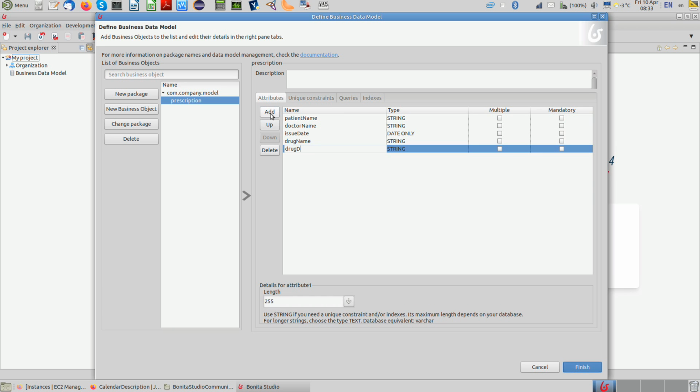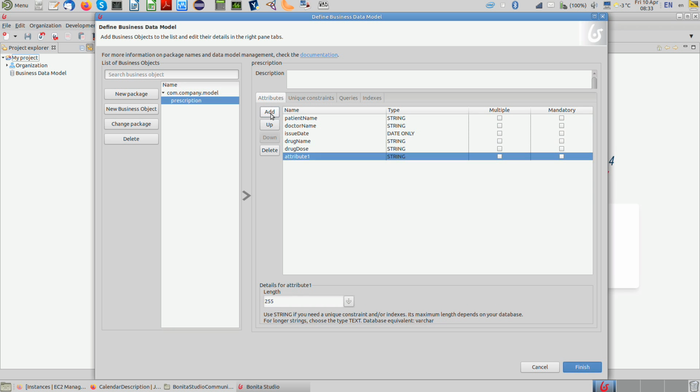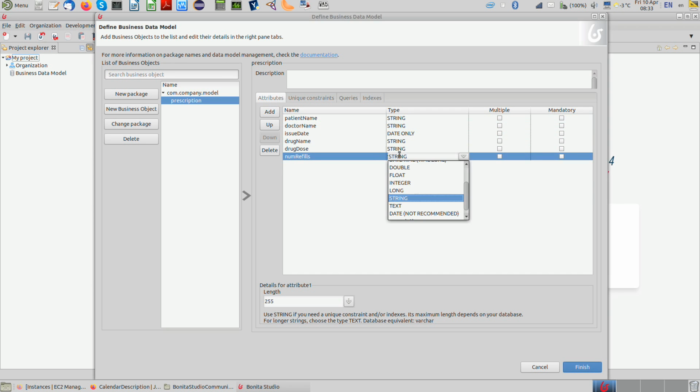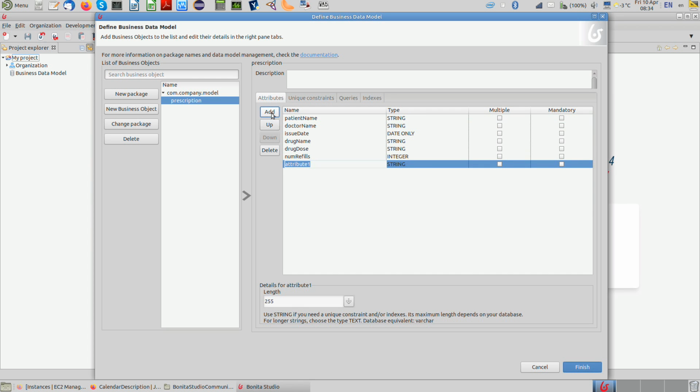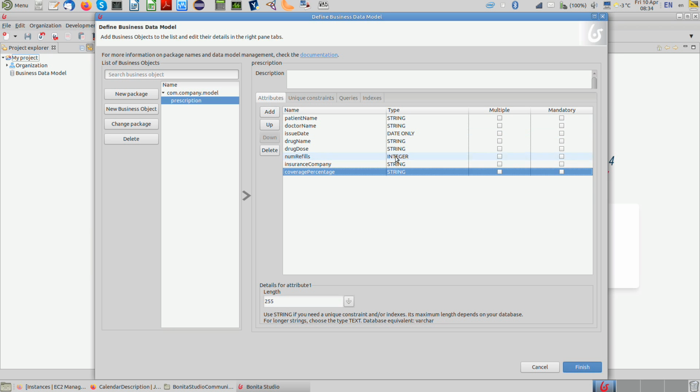It might have the drug dosage on it. It might have the number of refills on it. Let's make this a number. Later on in the case, it tells us that we need to worry about insurance coverage. So we'll put insurance company on it. And we will need to worry about how much the insurance co-pays. So we will say coverage percentage, and we'll make this a number.